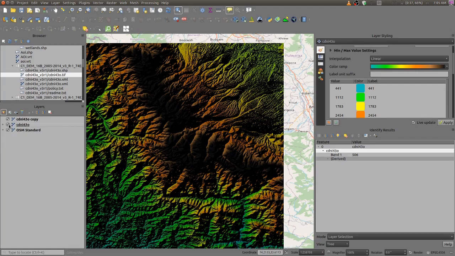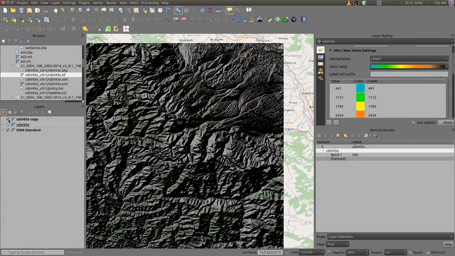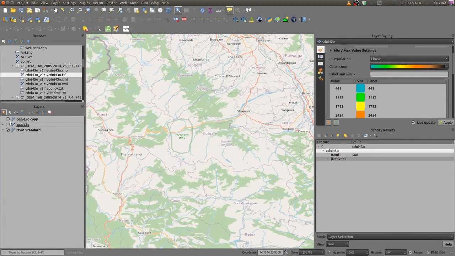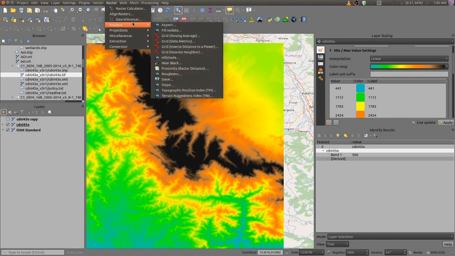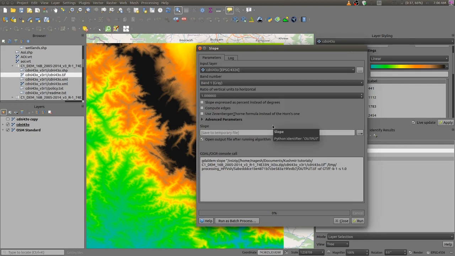Now let us create a slope map from this DEM. This is our raw data. Go to raster, analysis, click slope. This is a single click operation. Creating a slope map is a single click operation, and our input layer is the raw image of the DEM, and here we select slope expressed as percent instead of degrees. Select this and save it.